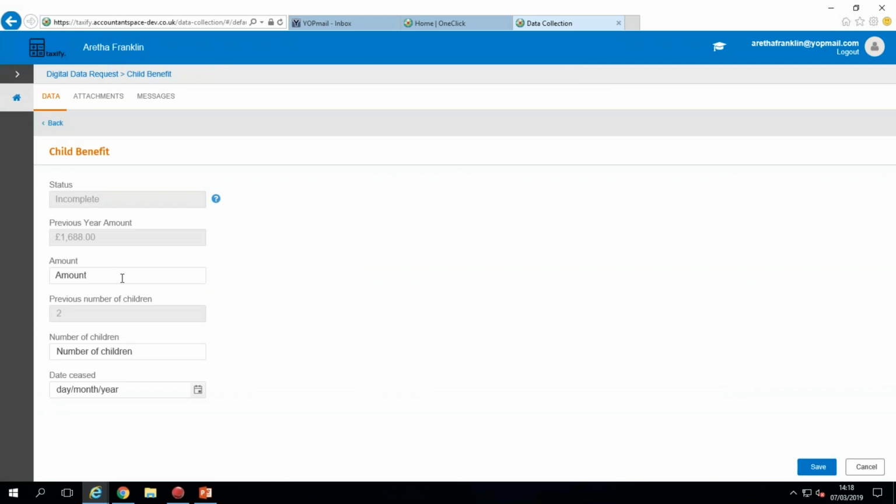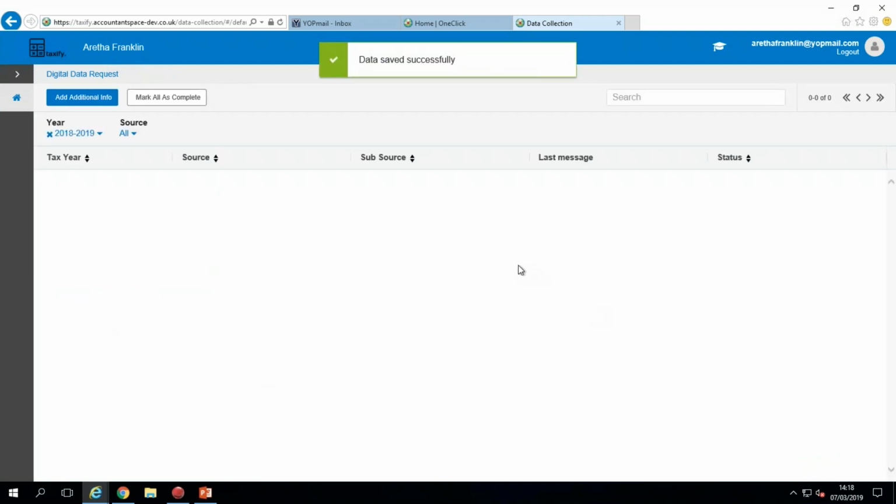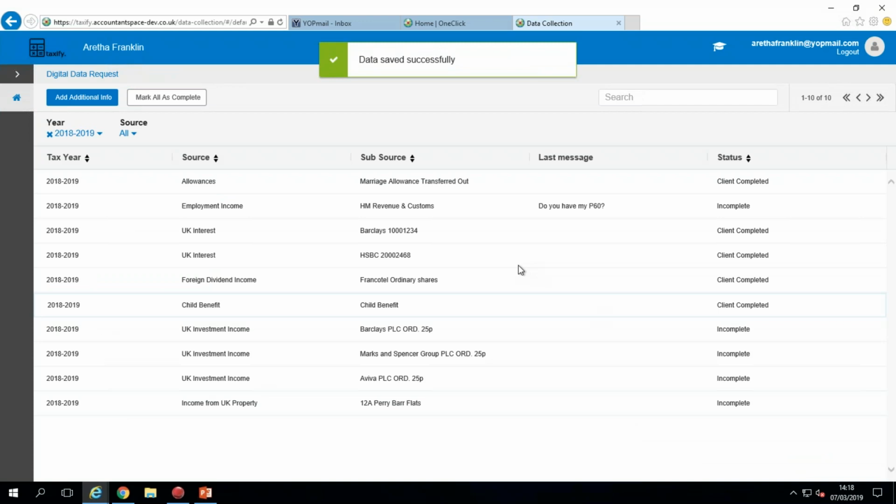Let's go to child benefit now. I'll maybe add the same value as the previous year. You can see the number of children here is 2. That hasn't changed. If it's ceased, you could enter the date that it has ceased as well. So you can see that each source of income is very much bespoke, the values that you have in there are very much bespoke to the type of the source of income that you happen to be dealing with.